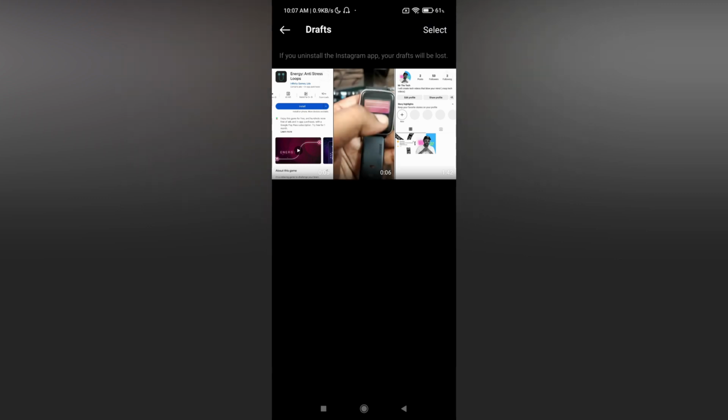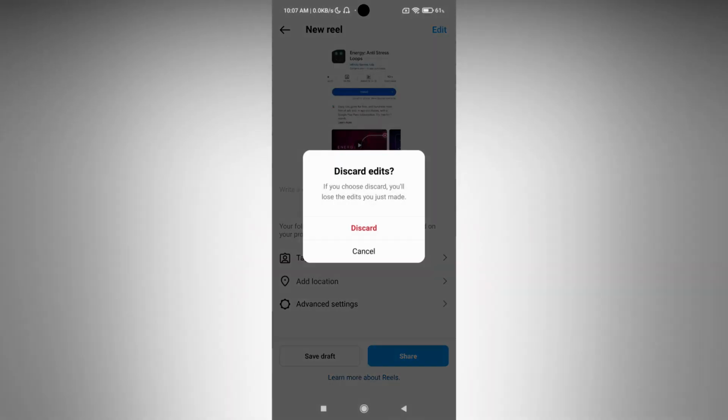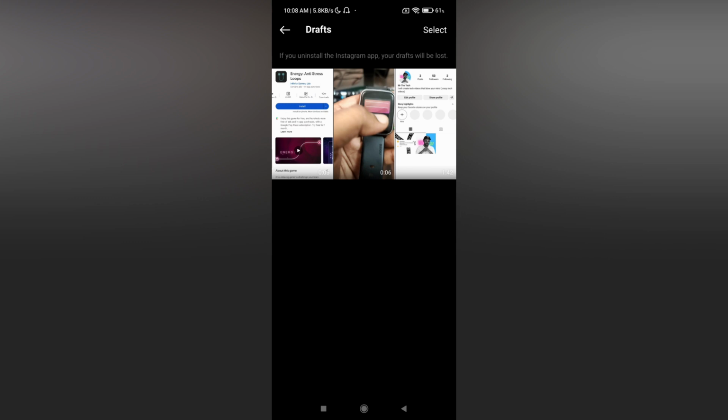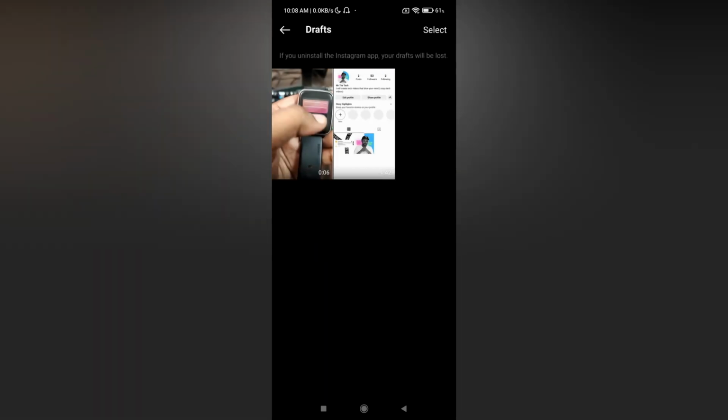If you're going inside the editing part and you click back, you will see an option called Discard. Yes, Discard. Just click this, select it and click on Discard. It asks, are you sure you want to discard, which means deleting the draft. Just click on Discard, which actually deletes the draft. This is how you delete the Reels video draft on Instagram.